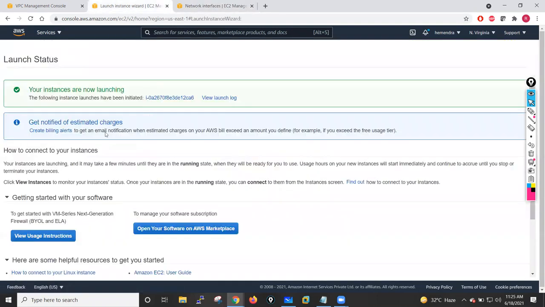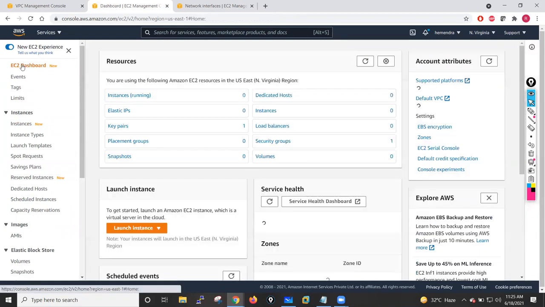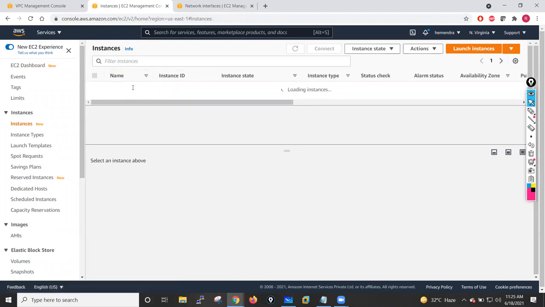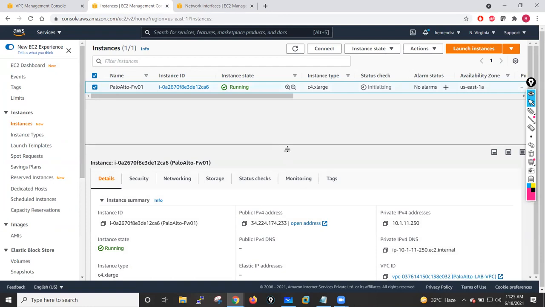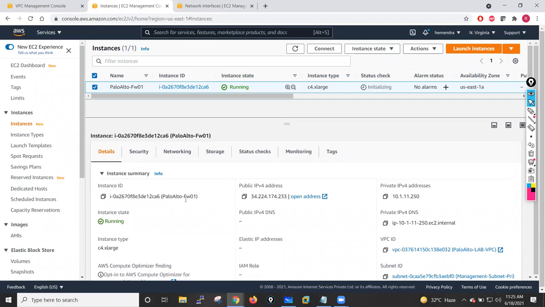Okay, let me see what the status is. I think my instance is up. Let me go into my instance here, EC2 running instances. So this is the instance. This is my Palo Alto firewall which we have launched successfully, guys. This is the public IP address and this is the private IP address. Okay. Let's copy this public IP address, guys.